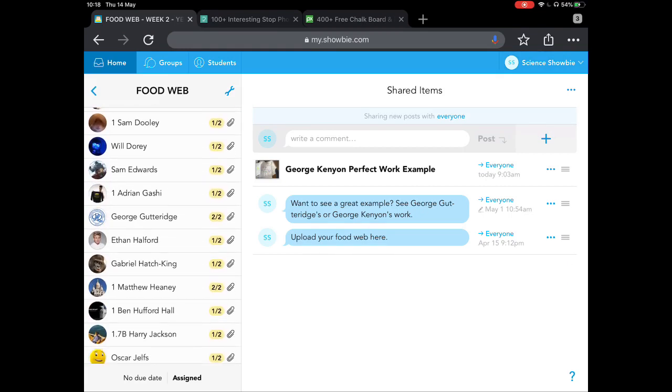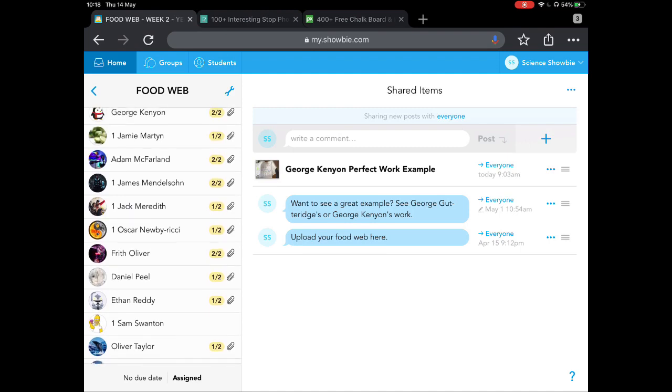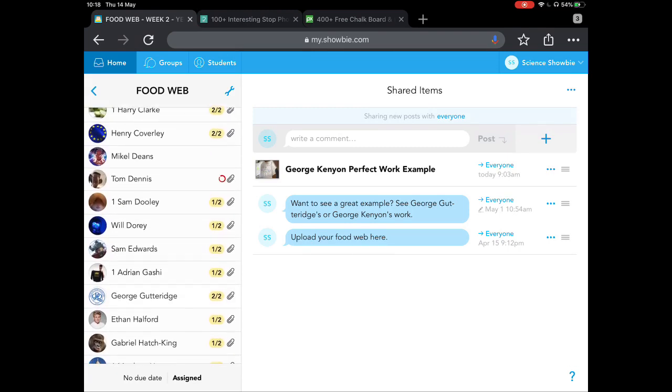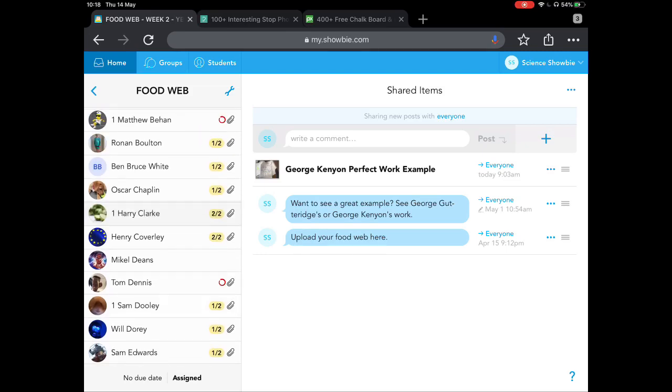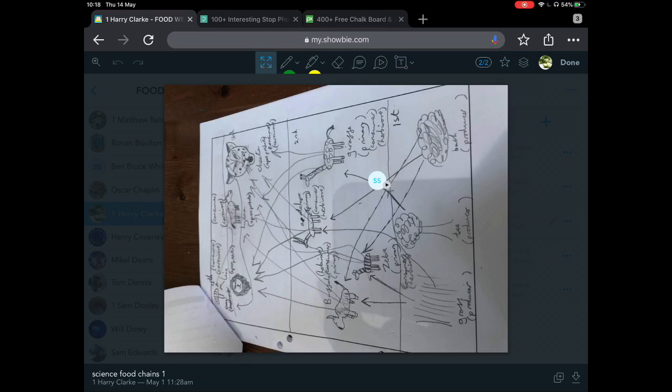Once you've had a good look at that, find your piece of work again, click in. If you've got 2 out of 2, you just need to listen to the feedback. If you've got 1 out of 2, you need to make improvements using the perfect piece as an example, and then you need to upload your improved work. And if you haven't uploaded anything, then you need to make sure that you upload that now, okay?